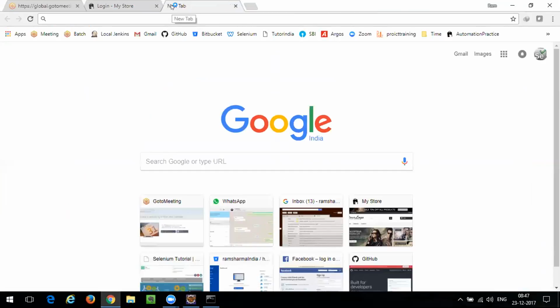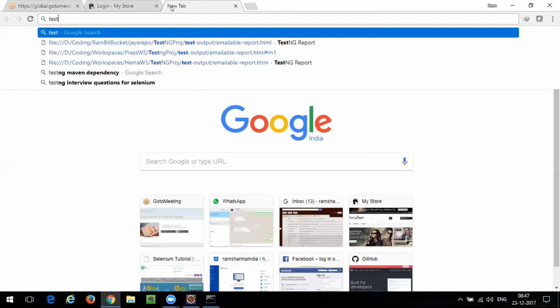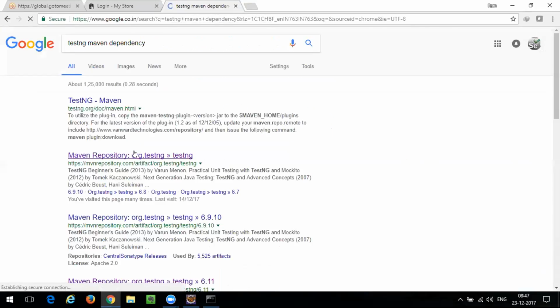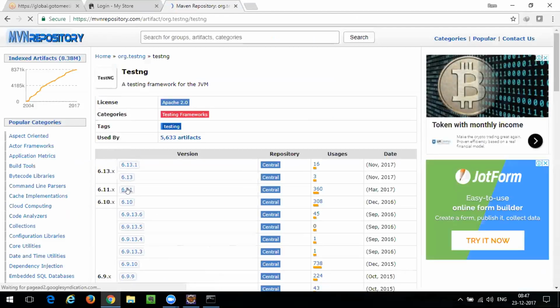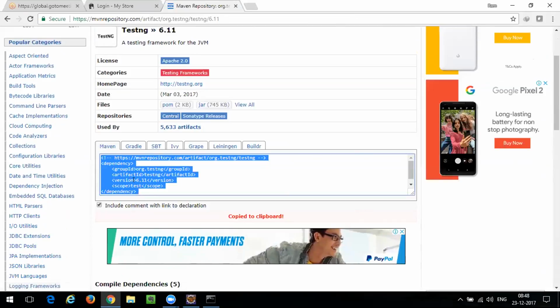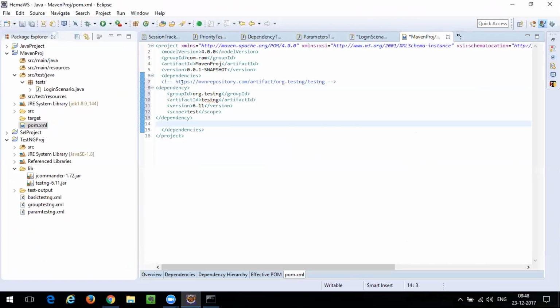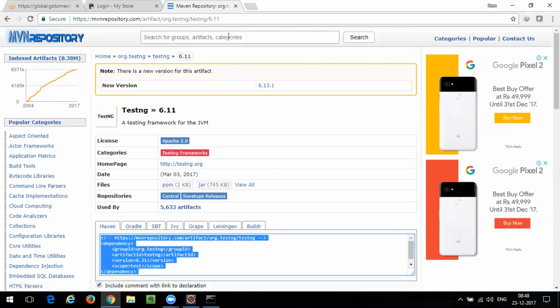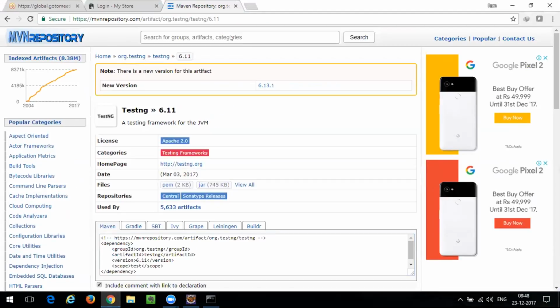Search for TestNG Maven dependency. If you search here and click on this link, select 6.11 and copy this thing here. See, Maven here, copy this, paste here. This one thing. Now if you save this one, it will add the dependency. I think I did it for your system, right? In your system who did it? Yes. Okay, then I don't need to say this. And I'll take the version as 3.8.1. Selenium Java.